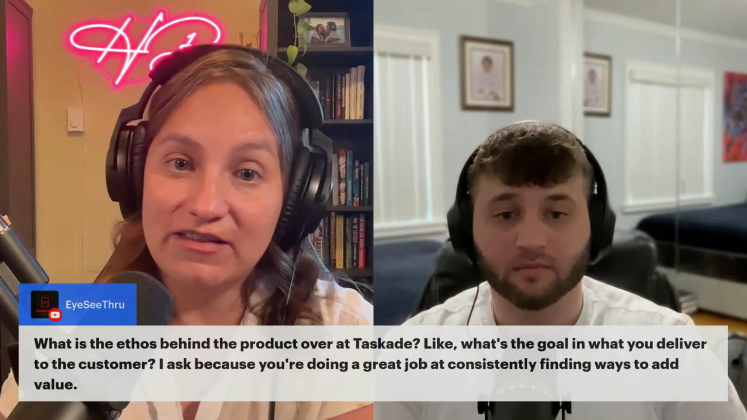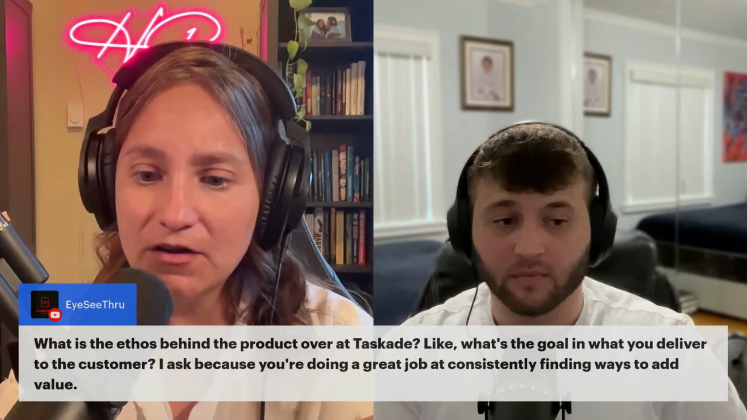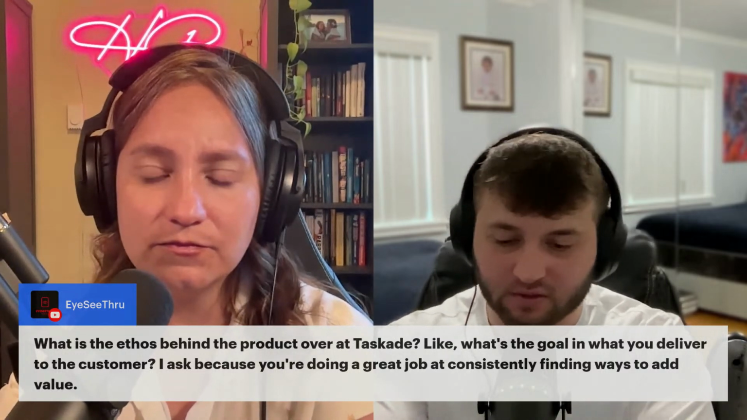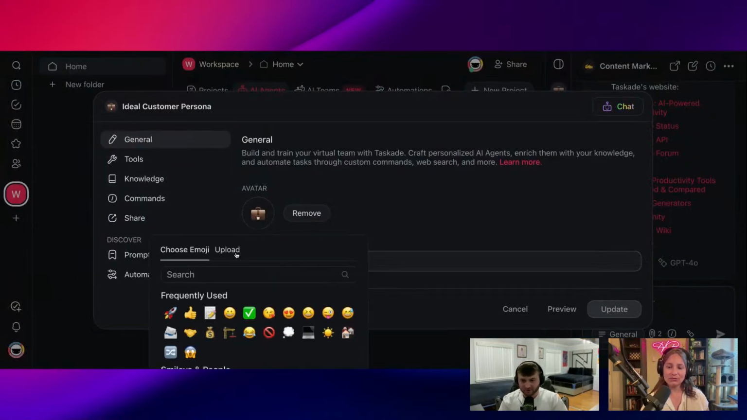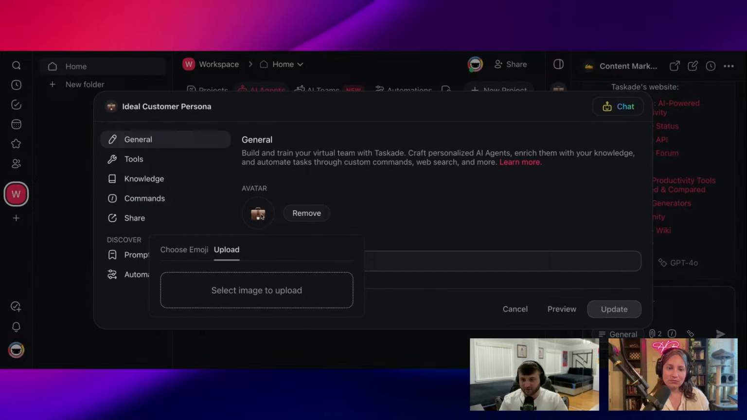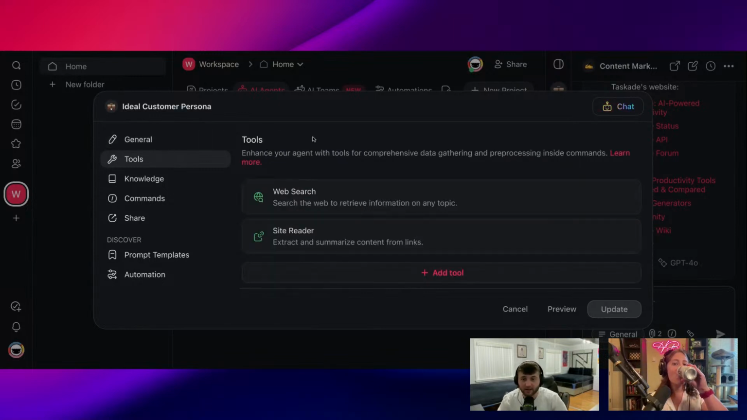You can train things once and interact with it like a team. Yeah, 100%. Right now, I'll just share this real quick. With the agents, by the way, this was answering the previous one: you can click on the avatar icon and then upload your own. Okay, avatar. One of the things that Taskade has is tools.